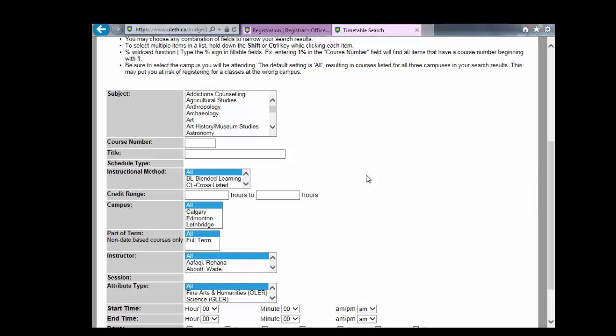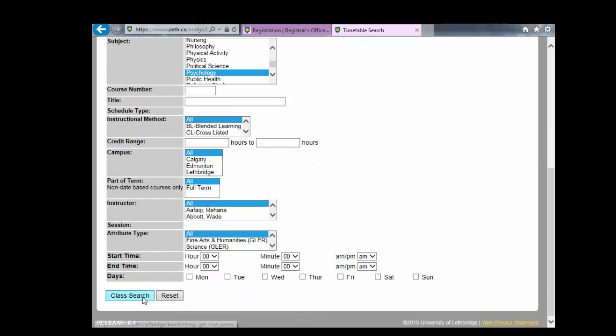The timetable is designed to let you search for the classes you're interested in taking. You can see that there are a lot of fields that you can use to refine your search, but the only field you're required to complete is the subject field. On the list, scroll down and choose the subject area that you would like to see a course listing for. If you want to see more than one field at a time, you can hold the control button on your keyboard while you click additional areas of study. Sticking with my example of being a psychology student, I'm going to search for psychology classes.